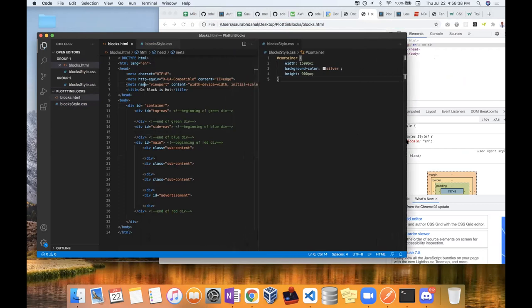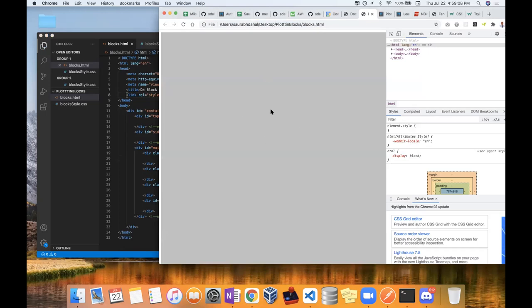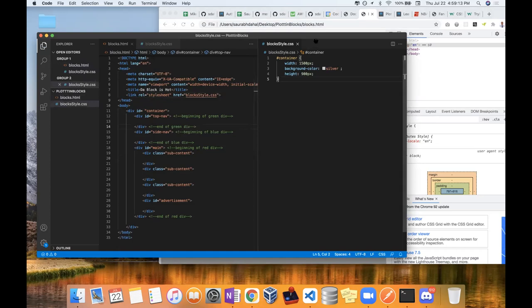does the HTML know about that? HTML doesn't know about that. It's like, who you, right? So we need to tell it link CSS. If I click on this, it'll say link style sheet. And what's the name of my style sheet? style.css. And then now we got this silver. Okay, very nice. Cool. So we got this.